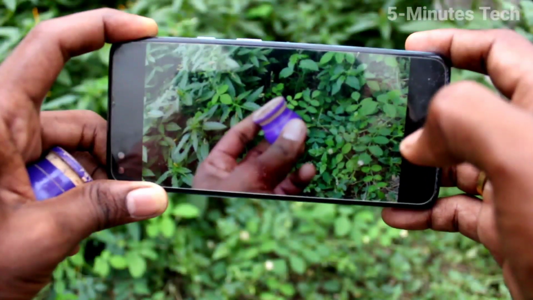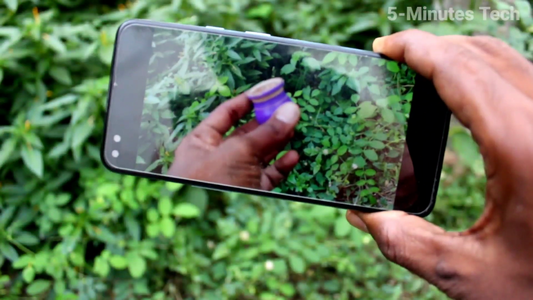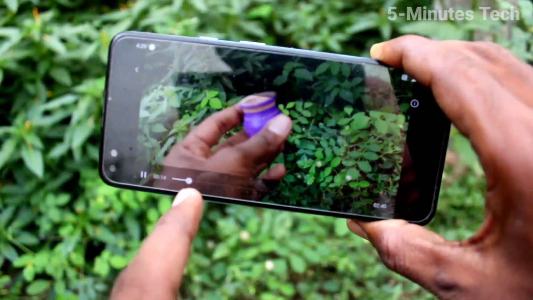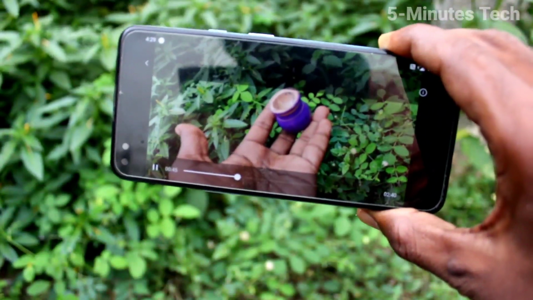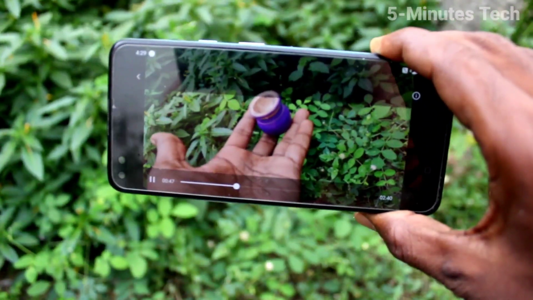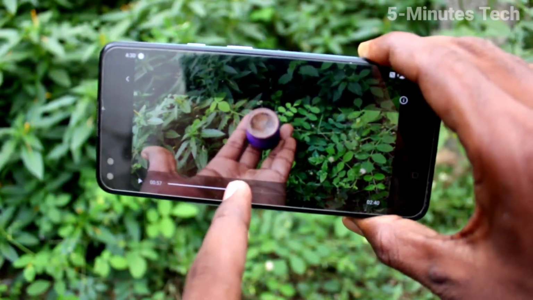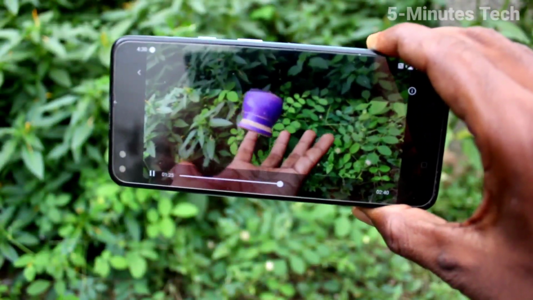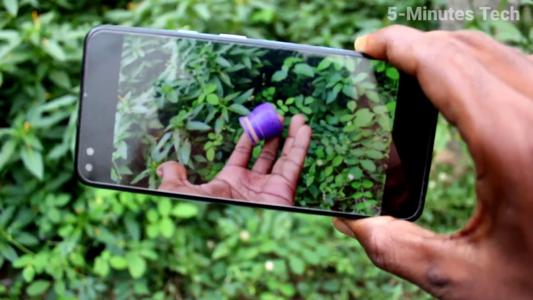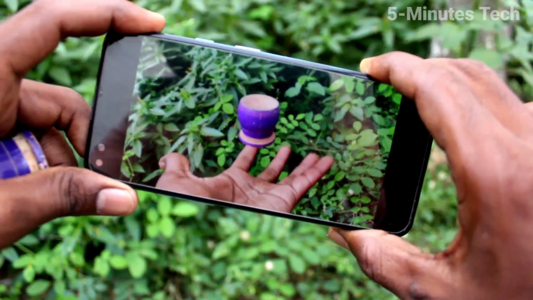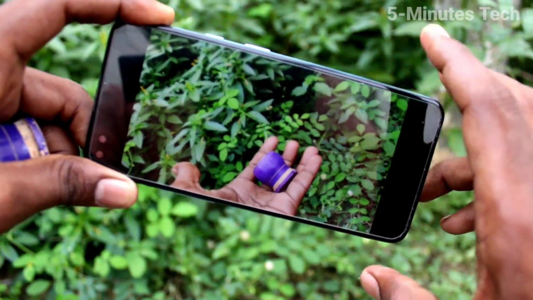I play it and see the action here. Action is seen very slow. This is the recorded slow motion video and the action is very slow. See there. So in this way you can easily take slow motion video on your phone Oneplus Nord.